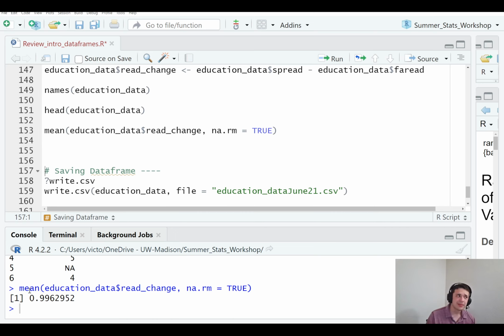Is that a lot? Is that a little? Is that good? Is that bad? This is where you'll need to know the context of your data. Just looking at the data by itself isn't enough to answer that question. You need to know the context, like what is the reading score? Is a 1 point increase a lot? Does that mean from like B to A?